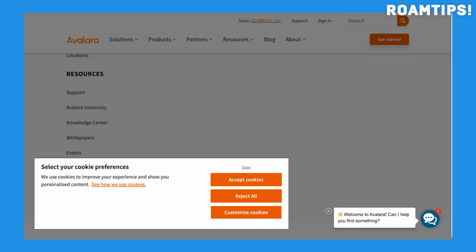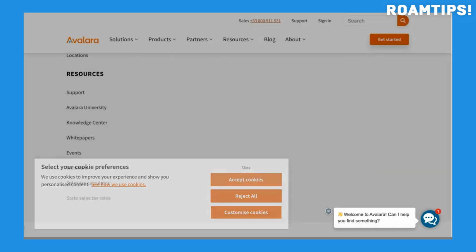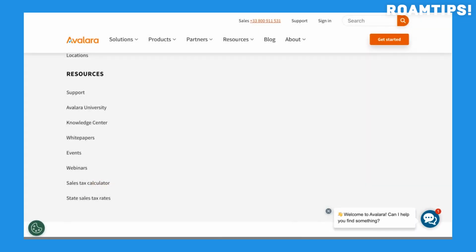Its core feature is automatic sales tax calculation during checkout. It considers current rates, local rules, and even exemptions, guaranteeing accurate tax for every customer, regardless of location. AvaTax seamlessly integrates with major platforms like Salesforce, Shopify, NetSuite, and QuickBooks, eliminating manual tax calculations.